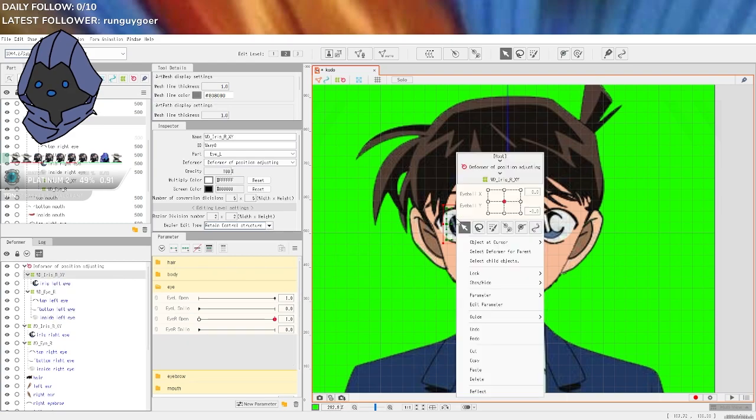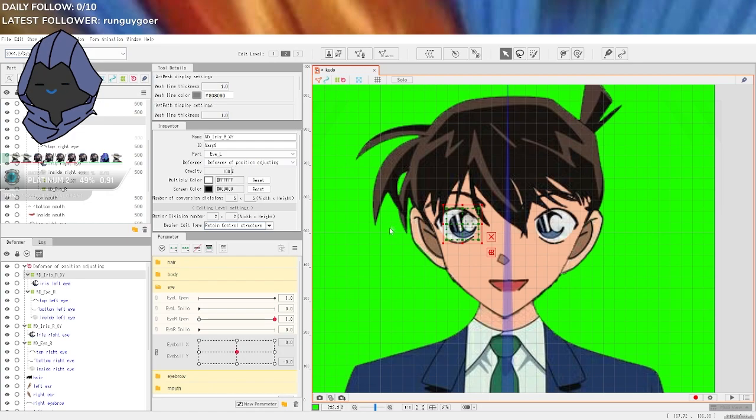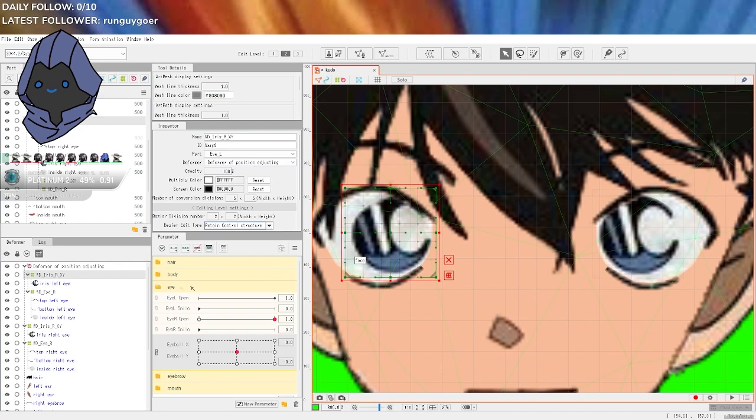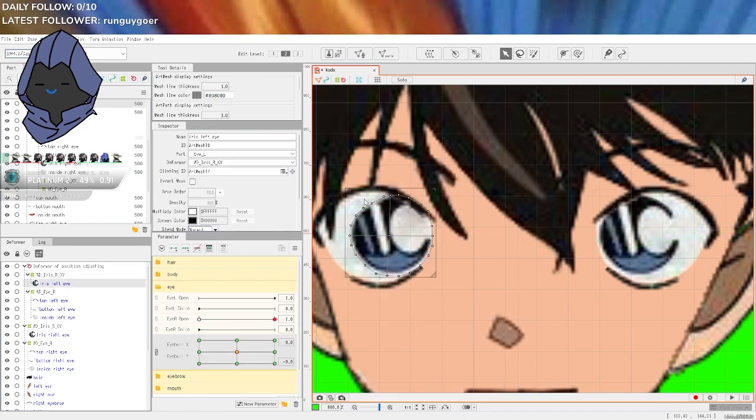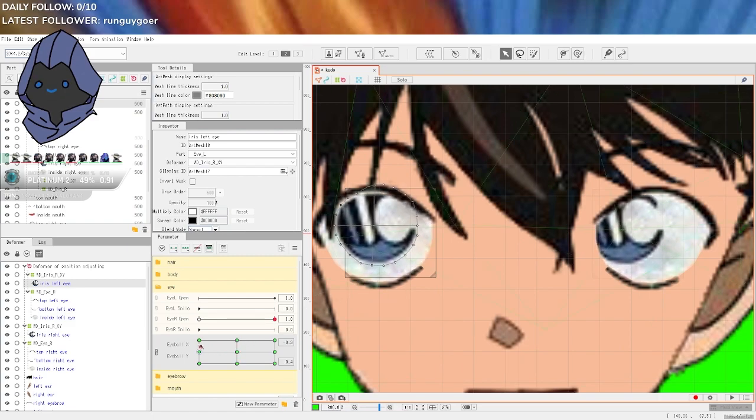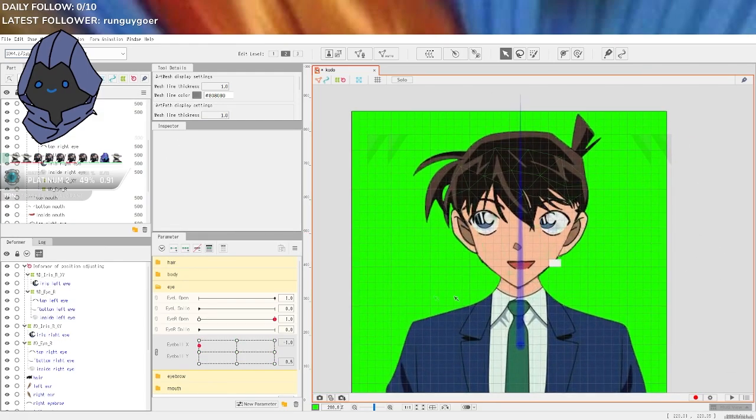Oh, I accidentally clicked the default thing. I didn't set this one in the deformer. Orientation as the left part, and they move correctly this time. So that's all for today. That's how you animate the eyes.